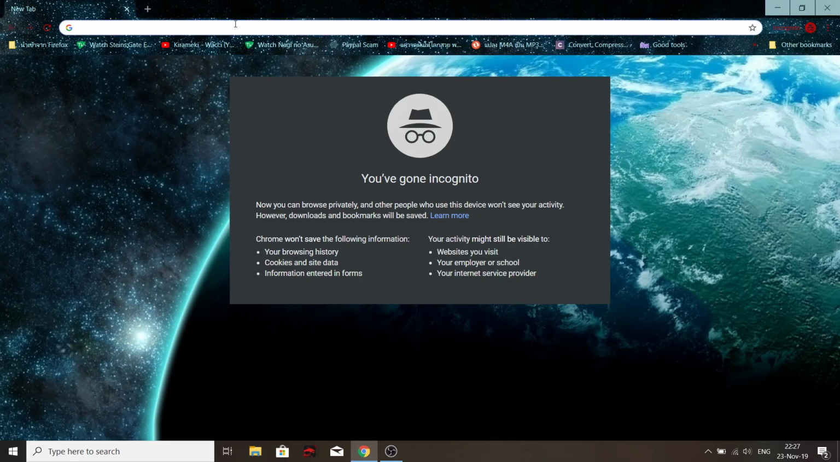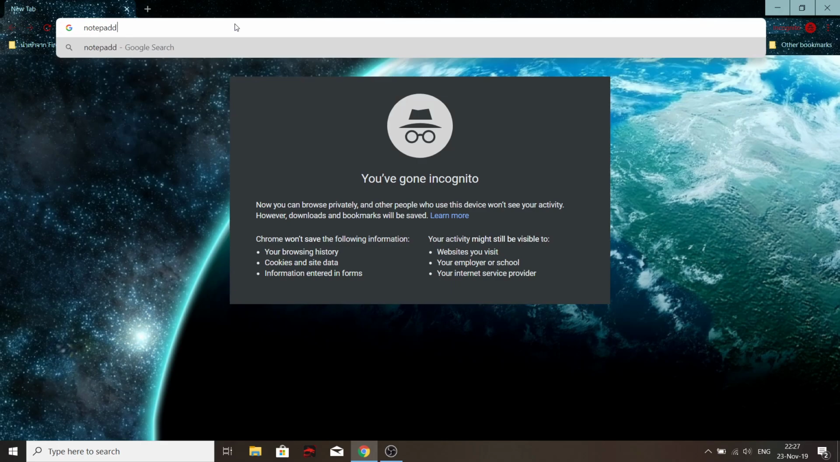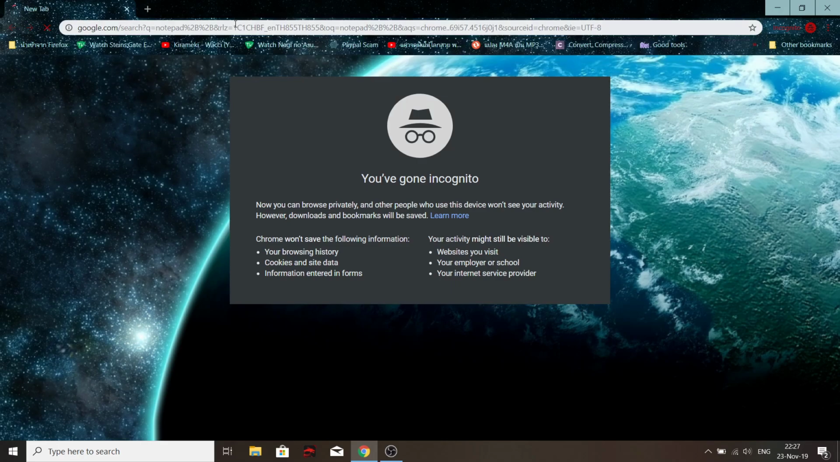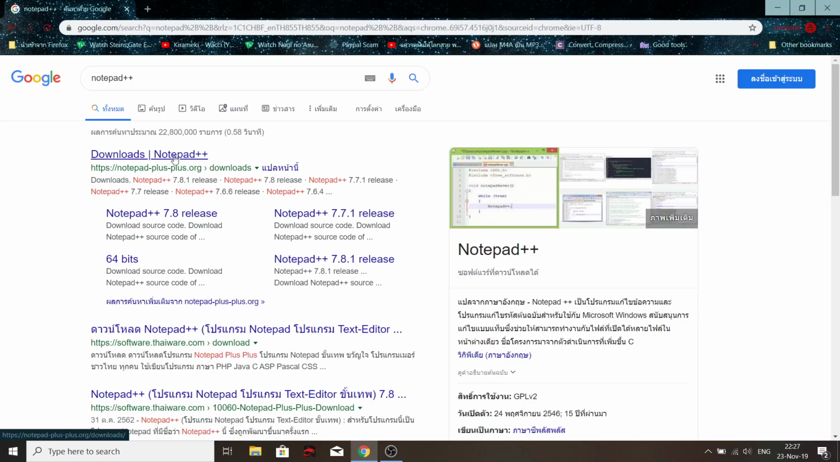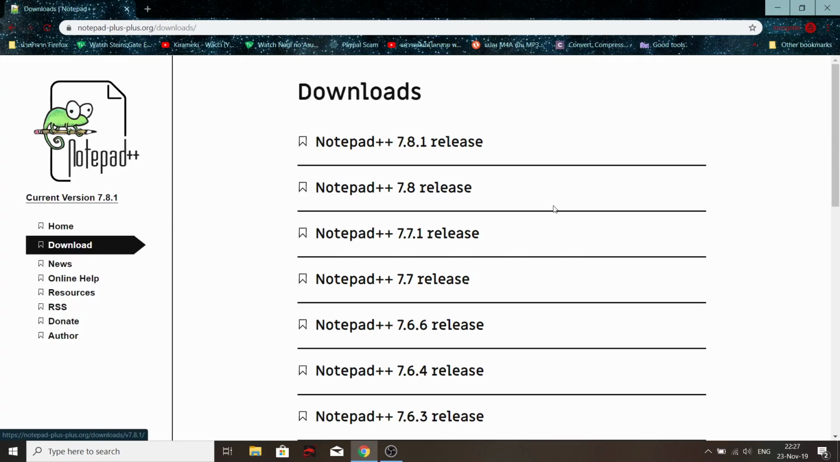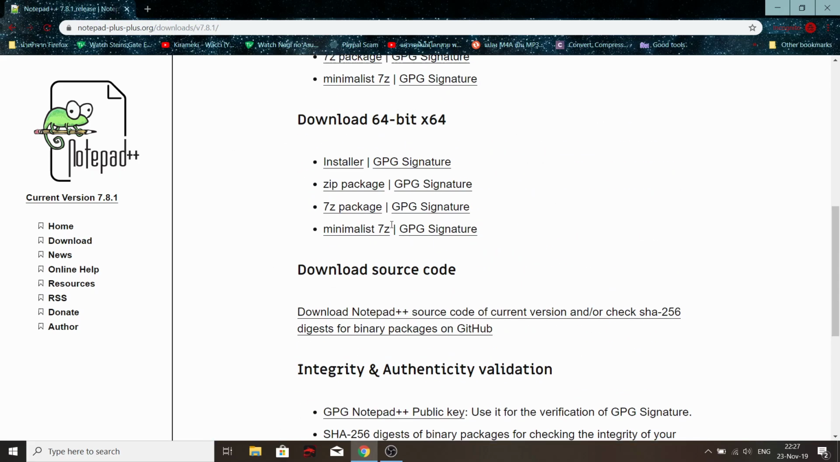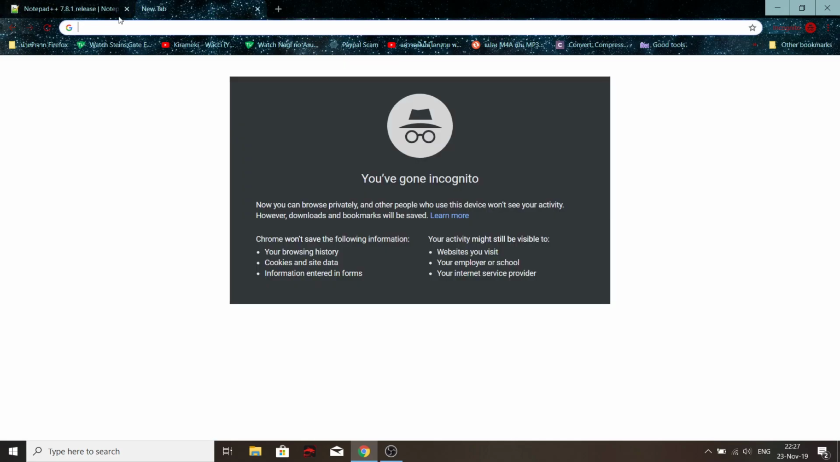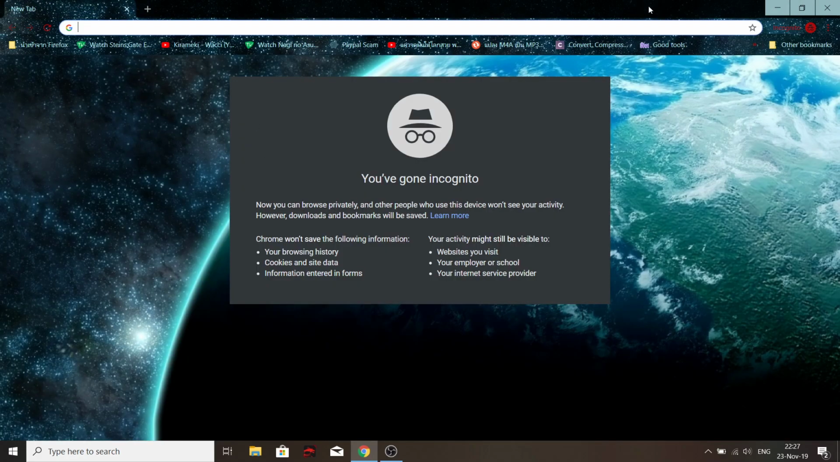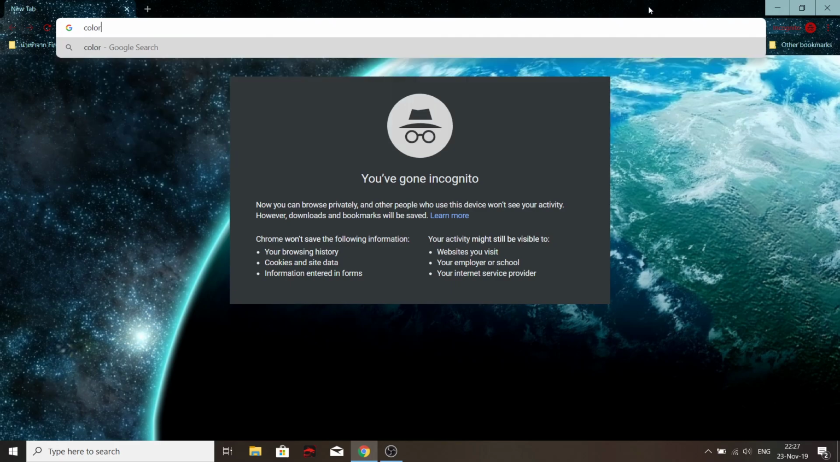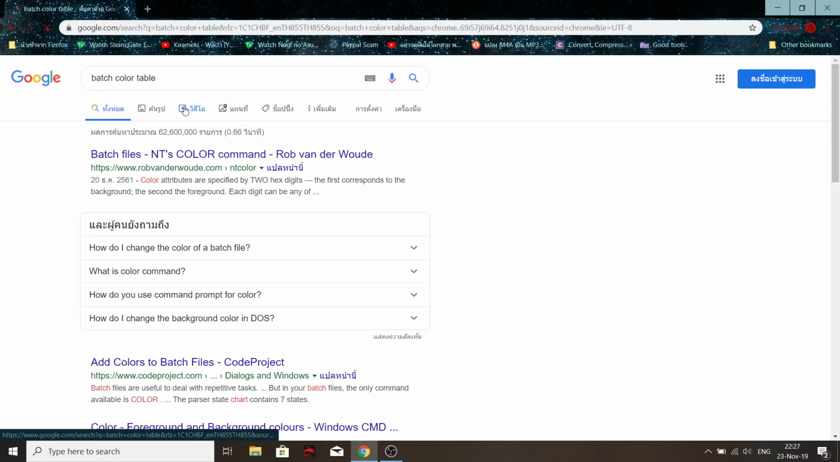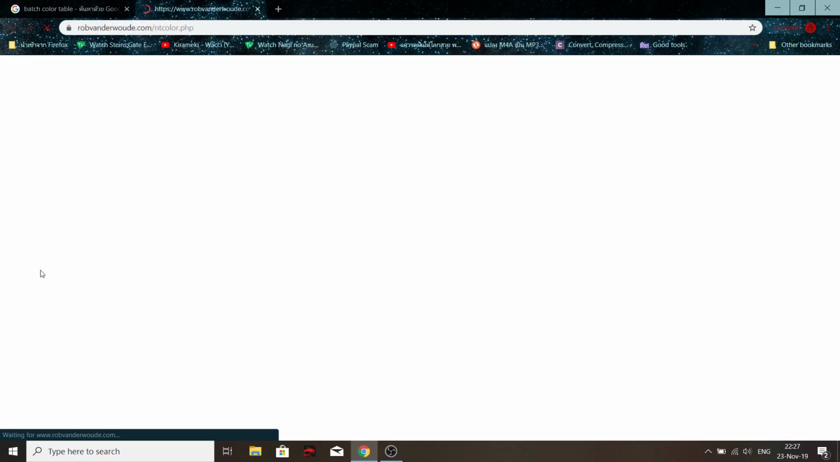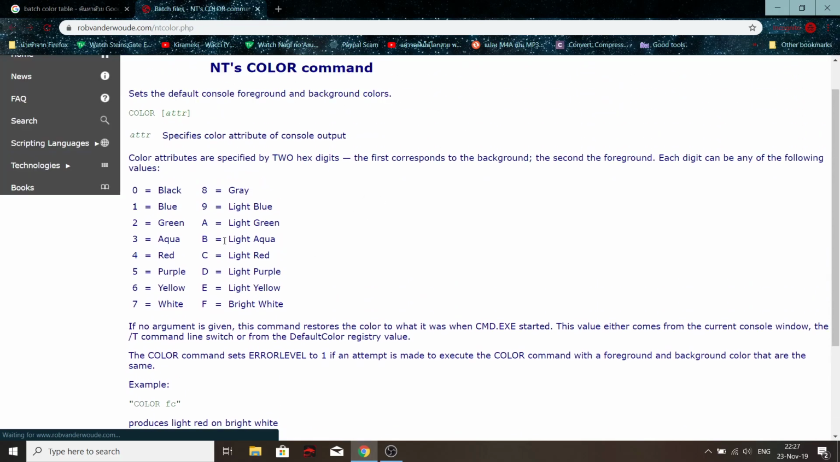So download Notepad++ first. I guess you know where to download it. Just download the first release. So get that ready, and the first thing that we'll be looking at is color tables. The batch color table, I can't remember them as well, so you must look at them online. Yeah, this is basically it.